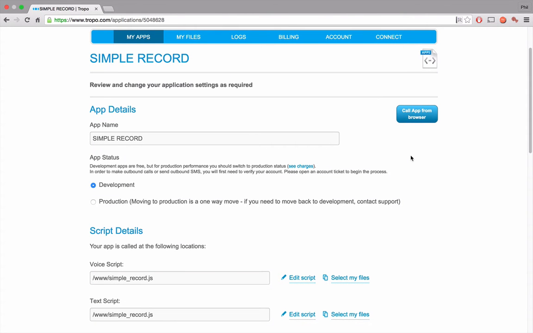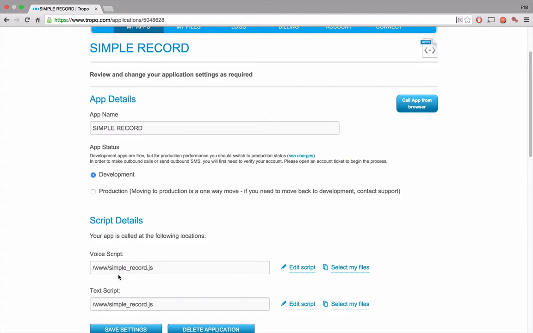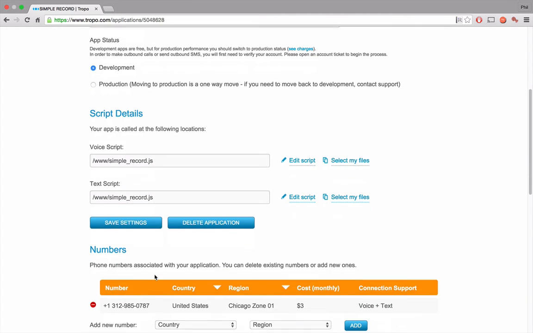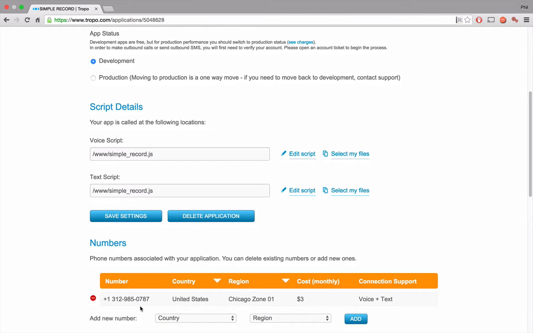In the Tropo Application Manager, I mapped that JavaScript code to an application name called Simple Record. Again, under the voice script is the code that you just saw. The name of the file is simple_record.js because it is JavaScript. And I assigned a telephone number to it. In this case, it's the Chicago telephone number. Let's go ahead and call this number and see how it results.